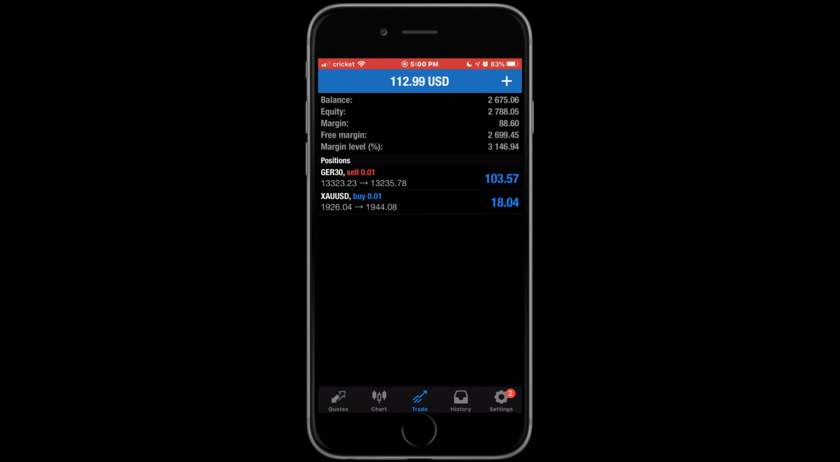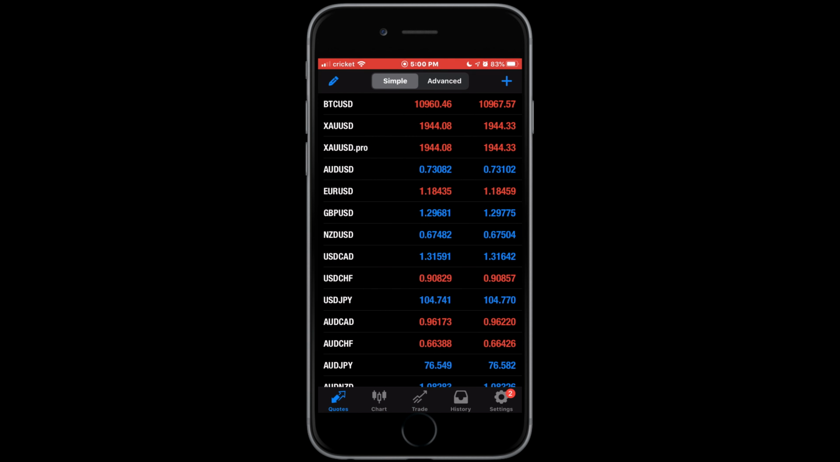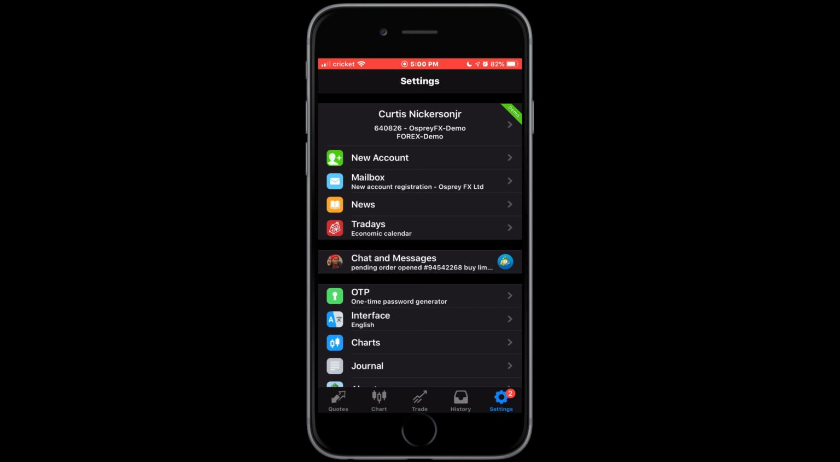It should open up and load up a demo account, and you should be on this screen right here. Normally it opens up on the quotes. All right, first thing we want to do is go ahead and select a broker. If you're on the team, just go ahead and open up a broker account with the broker that your team is using. How do you do that?